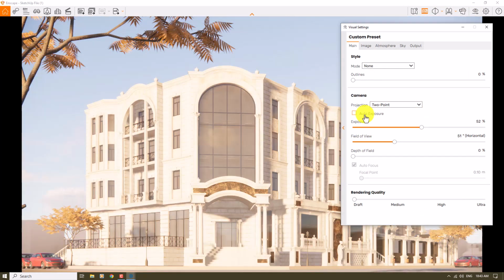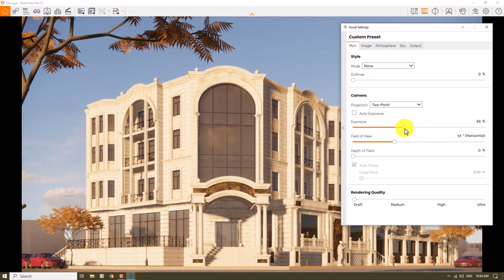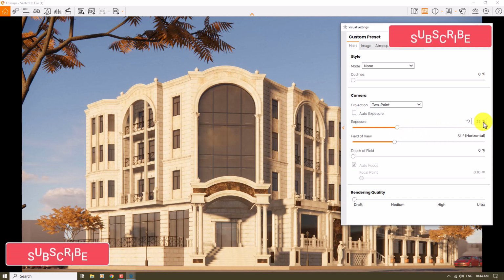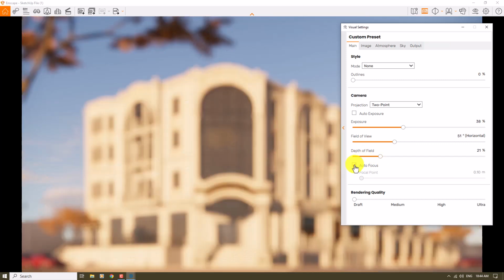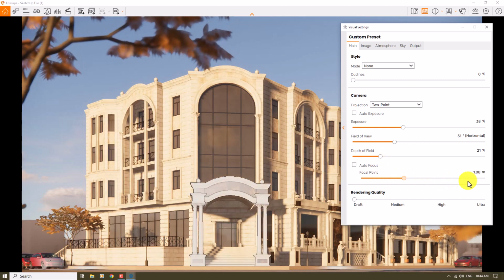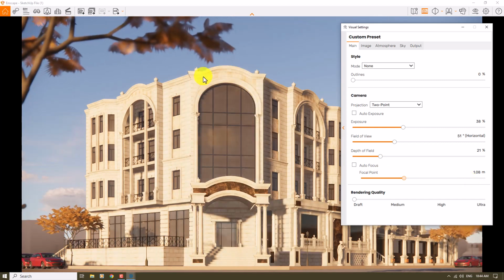As you can see, your screen will burn and you must set exposure manually. So some number about 38% is really wonderful. Field of view is good, so I'm going to turn on the depth of field and play with the focal point to reach the best result. For my render, I need this edge in here, so 45.78 meter is really good, and depth of field is some number about 14%.